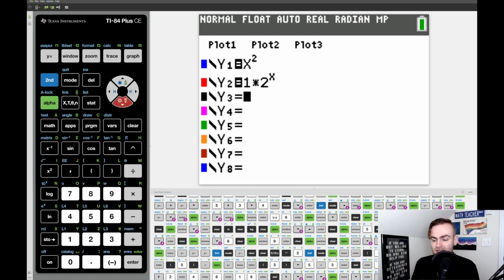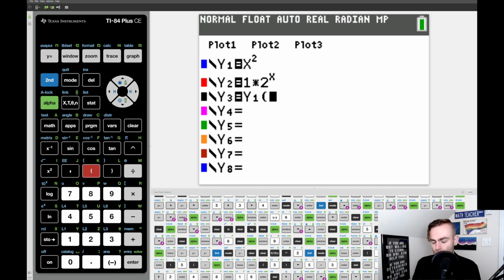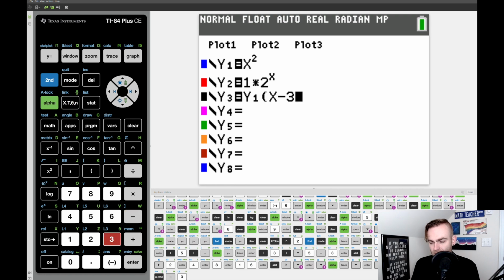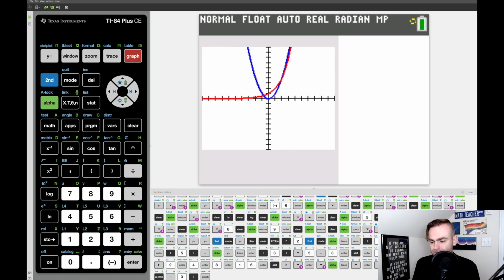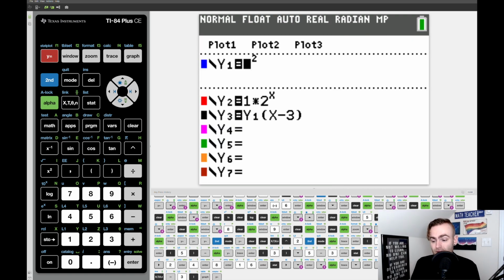I can also do some weird stuff, like I can actually make a weird version of the function. Maybe I want to take the Y1 function and translate it to the right 3. Well, I can just call upon what the Y1 function was, and just say I want to translate it that way. So we can use function transformations with this and treat it like function notation. Lots of words there.